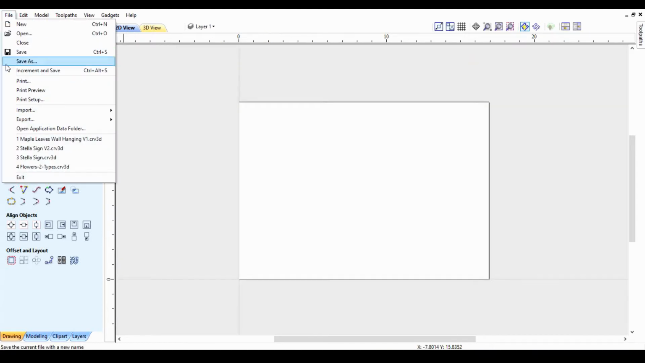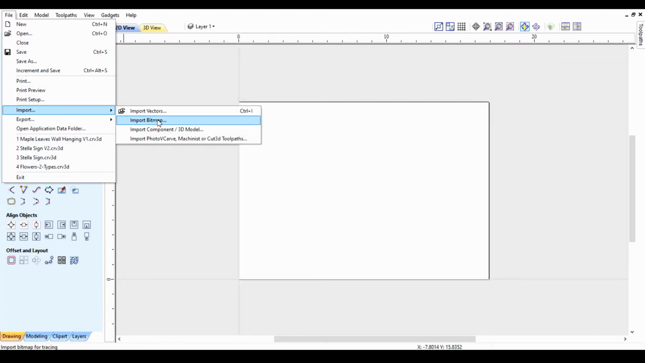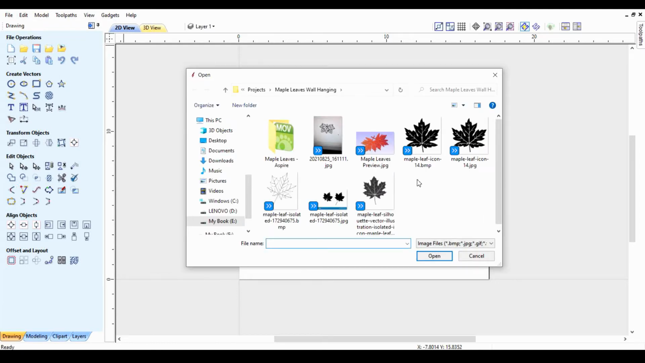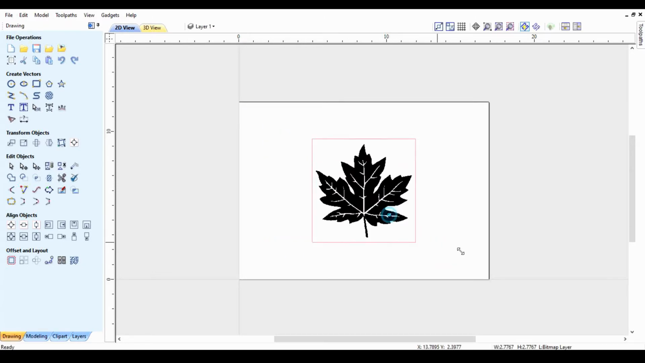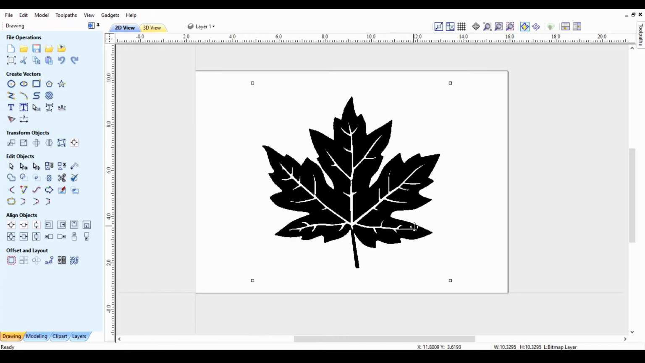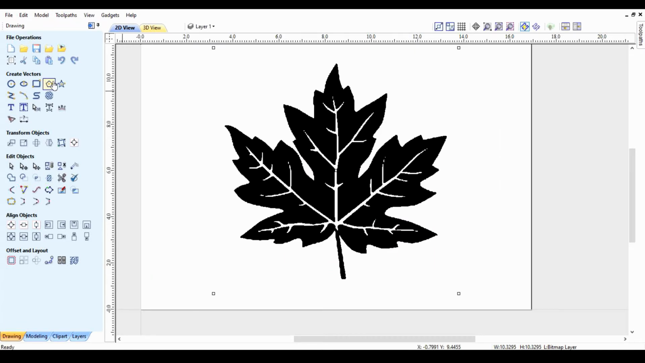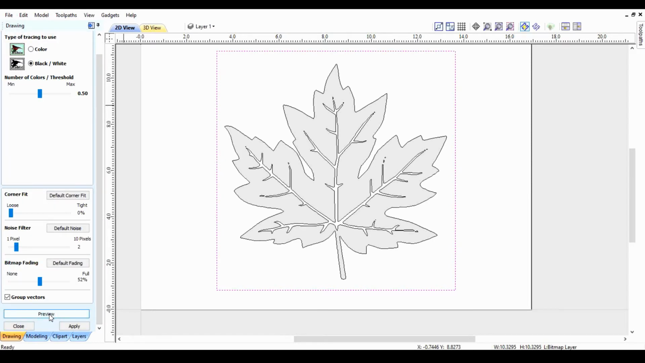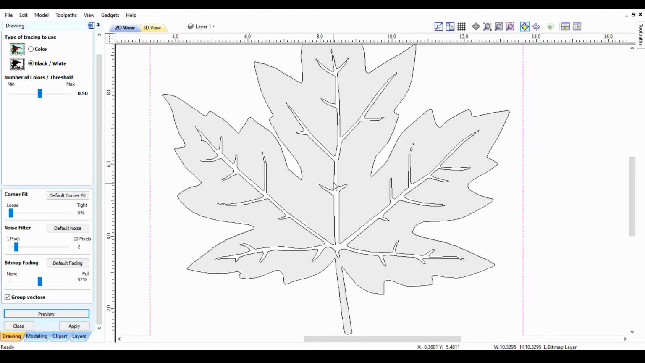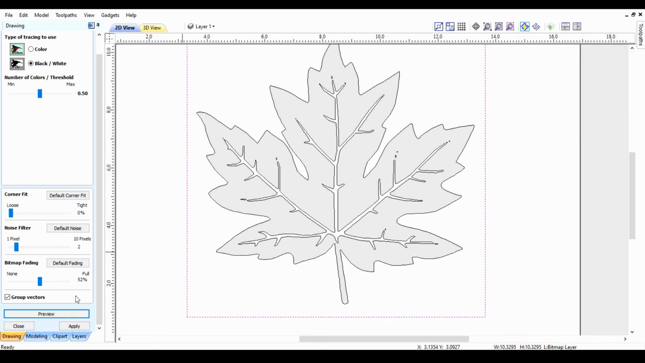Alright, so I'm going to import a bitmap I found of a maple leaf. Open that. Make it a little bigger, kind of click and drag. So now let's trace the bitmap, and let's just see how it does with the default settings. Let me preview that. That looks pretty good. See, there's a couple of little things outside there, but I'll go ahead and accept that.